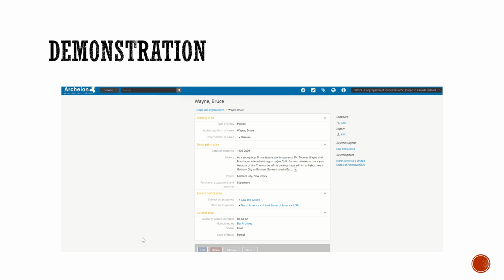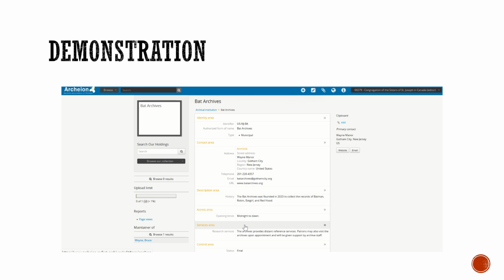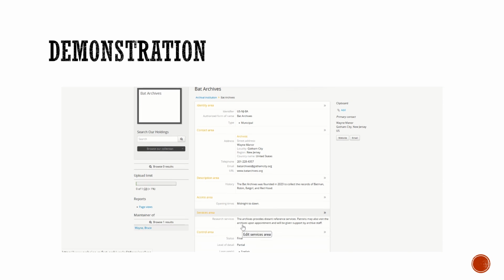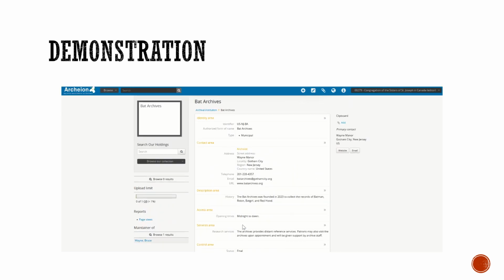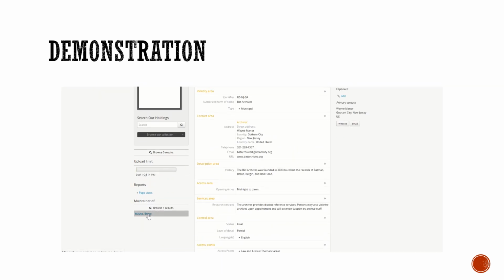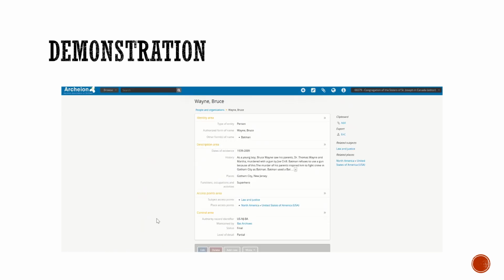And here is a completed authority record. If we click on the hyperlink for the Maintaining Repository, it takes us to the institution record for that repository. So the authority record is linked to the repository. And that's how you enter an authority record in AtoM.